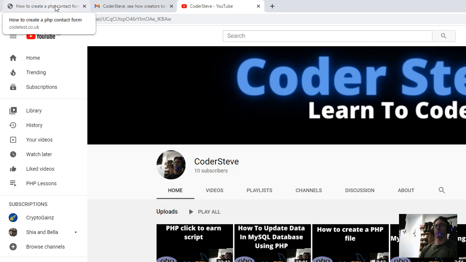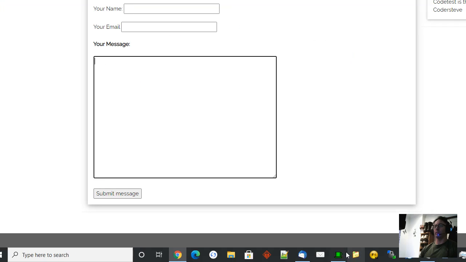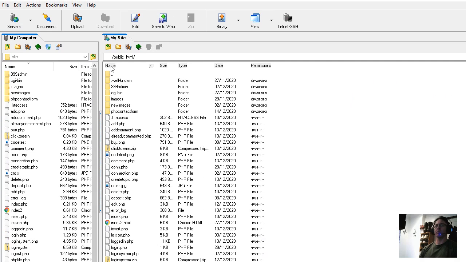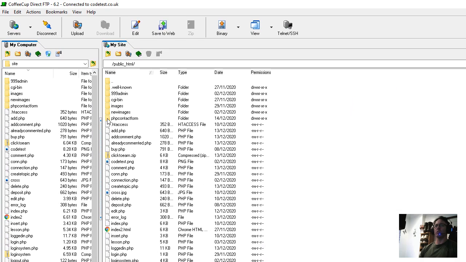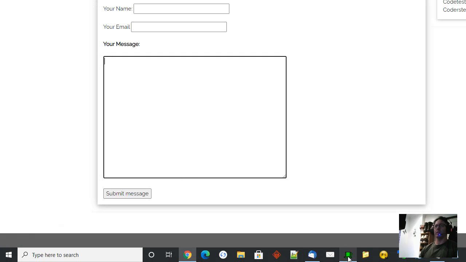So I'll go to my website. I've created a new URL. I've called it PHP contact form. It's a new folder to do this. In your files, this is your public HTML. You just make a new folder like that. So if I double click this, you'll see what I've put inside. I've got connection code, a connection file, and an index.php file that I've put in there.